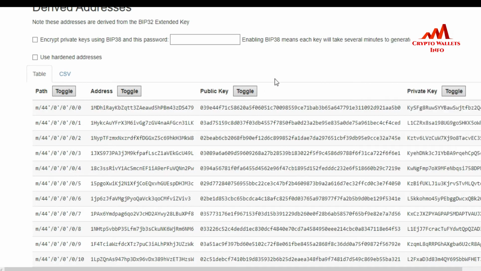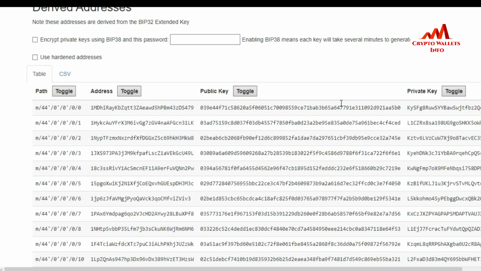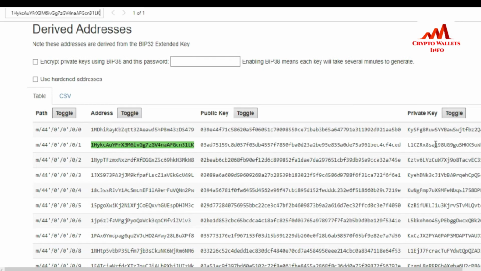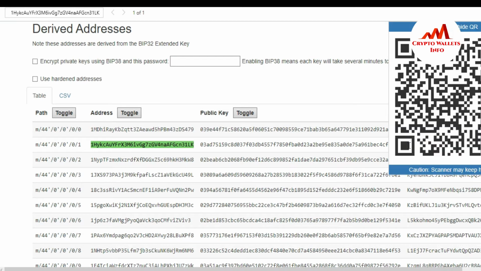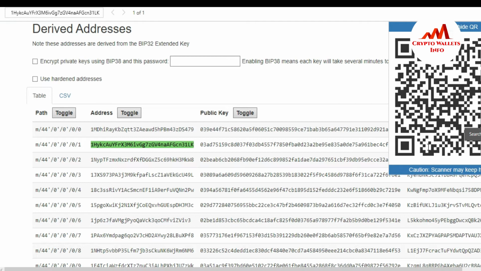First, keep in mind you should disconnect your internet from your laptop, then get the private key. So many wallet addresses are available here and also private keys. If I want to get the private key of this wallet, just press Control F and paste here. You can see where the wallet private key is available here. You can also scan this QR code and get the private key.